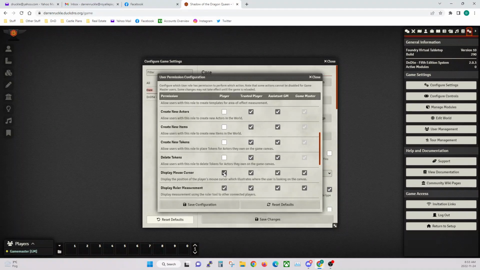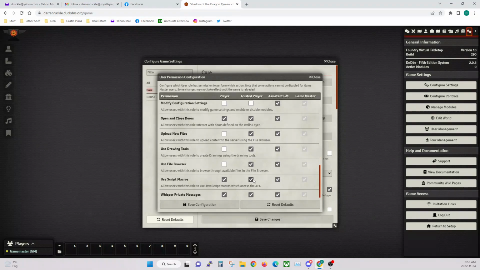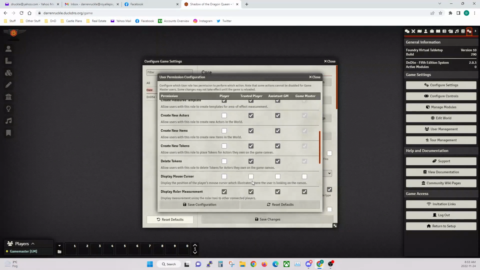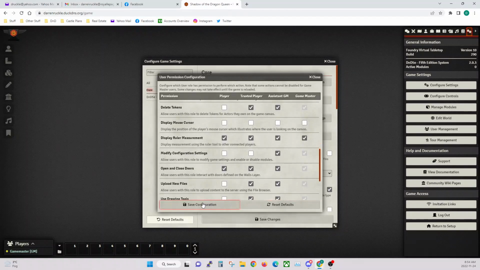Display mouse cursor. What a terrible idea, Foundry. That was awful. Annoying as heck. Do not allow them to modify configure settings. This is not for their personal settings. This is for the settings for everything. You turn that on and they can actually change the DM settings on things. So terrible idea. Upload new files, yes, and the reason is for people uploading their own pictures and stuff like that, or avatar. So pretty much it's everything turned on except the display mouse cursor and modify configure settings.